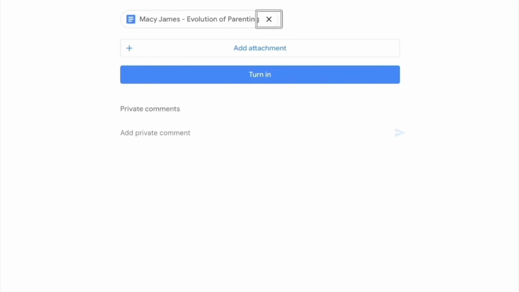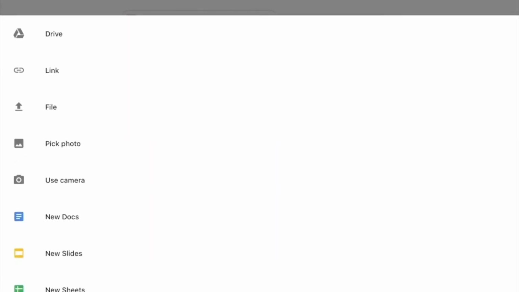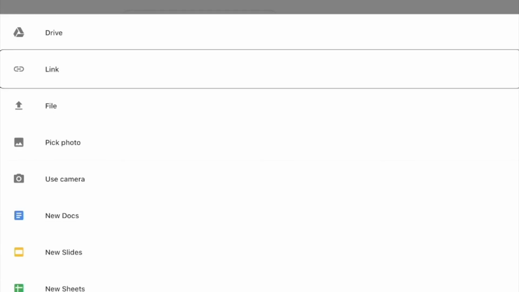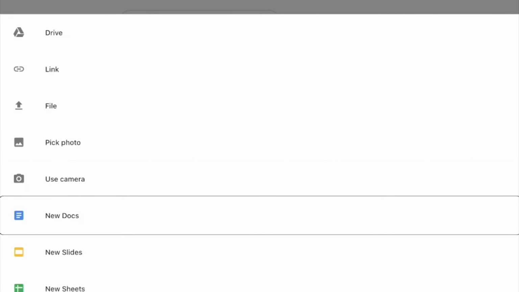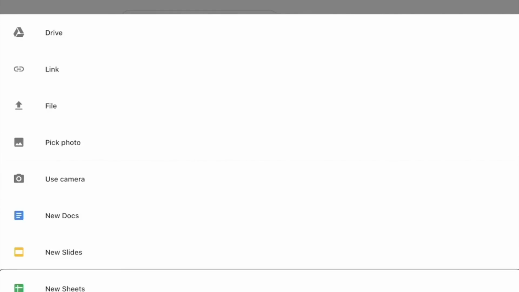Delete. Add attachment. Button. Drive. Button. Link. Button. File. Button. Pick photo. Button. Use camera. Button. New docs. Button. New slides. Button. New sheets. Button. So new docs, new slides, and new sheets are all going to work in that fashion. And the last item we have, I'll swipe right one more time, New PDF.